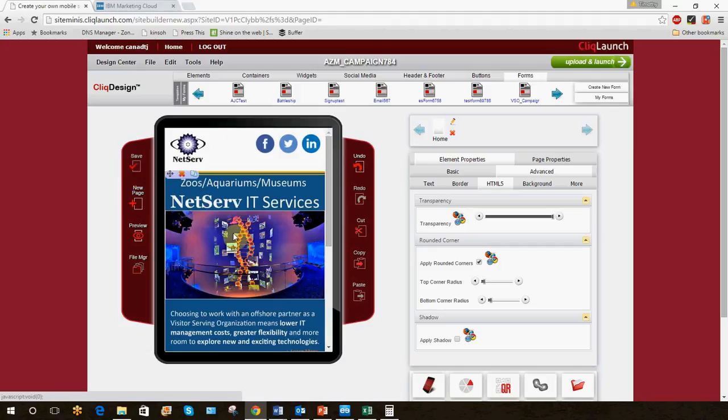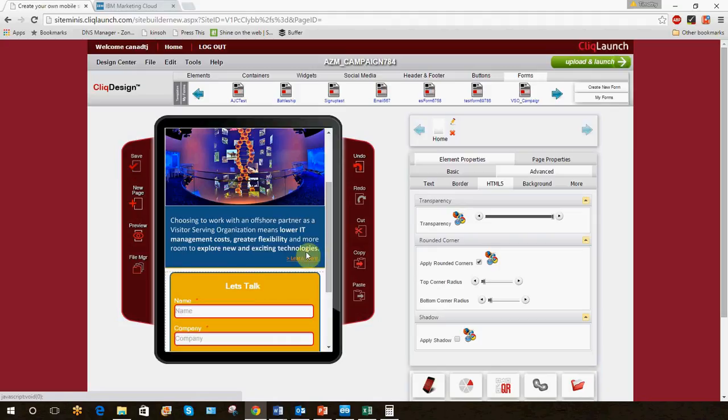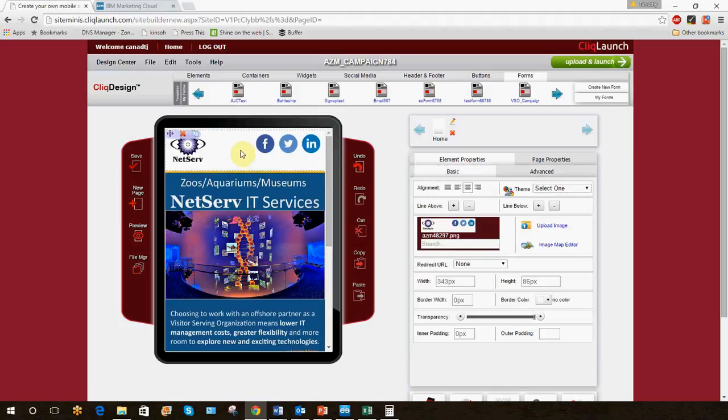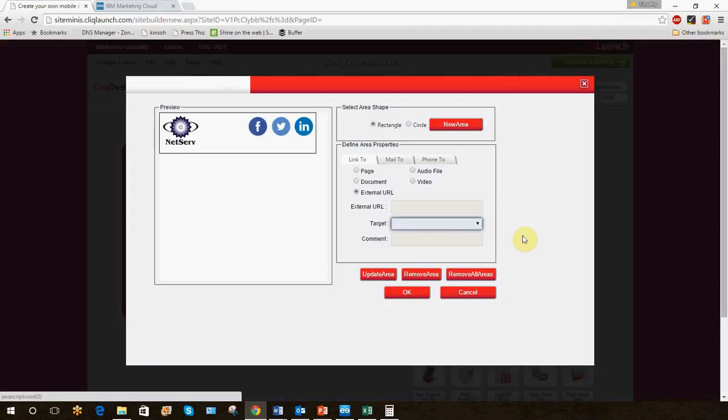Next thing we're going to do is add some engagement functions in the top in this header, as well as right here where you can click to learn more. So the first thing is if we click on the image, that's our header image. One of the options that we have is to slice and dice these images and add functionality to it. So if you see here, there's 3 different social touch points. I'm just going to activate my Facebook URL first. So we'll plug that in there and say update area.